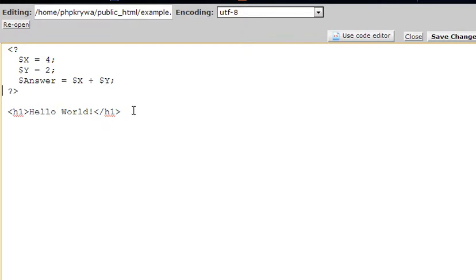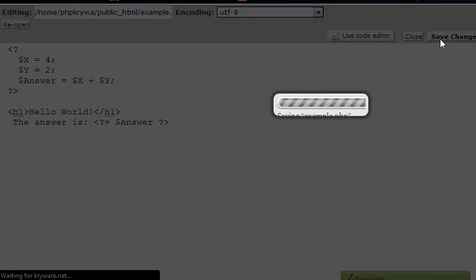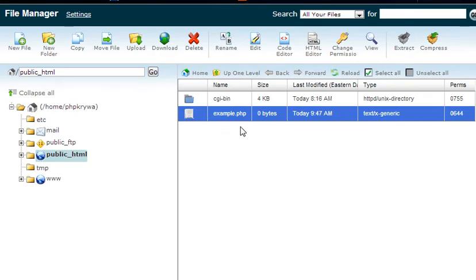Now I'm going to come down here and put the answer is, and I'm going to put a less than sign and a question mark. That means PHP code is to follow, then an equal sign, which means I want the value of something, and I want the value of answer, A-N-S-W-E-R. Put a space there, a question mark, and a greater than sign. That's all I'm doing. Now I'm going to save the changes and close this. And there's my example.php.